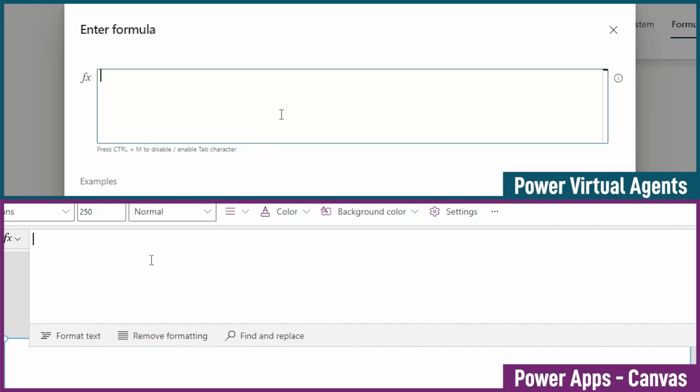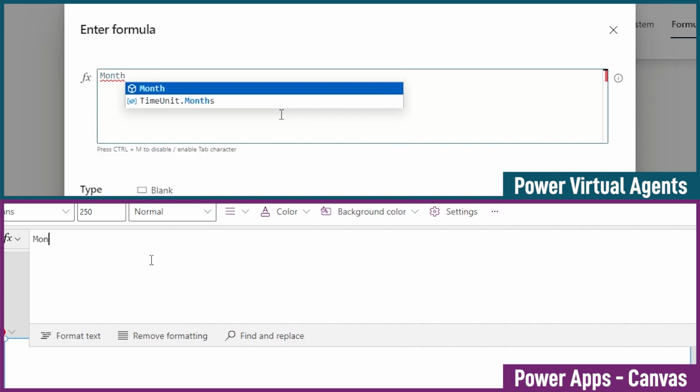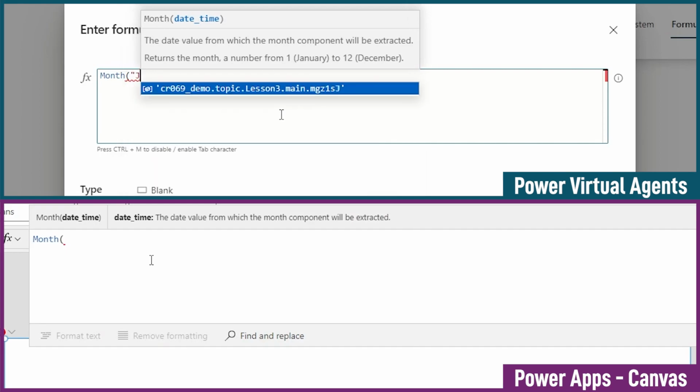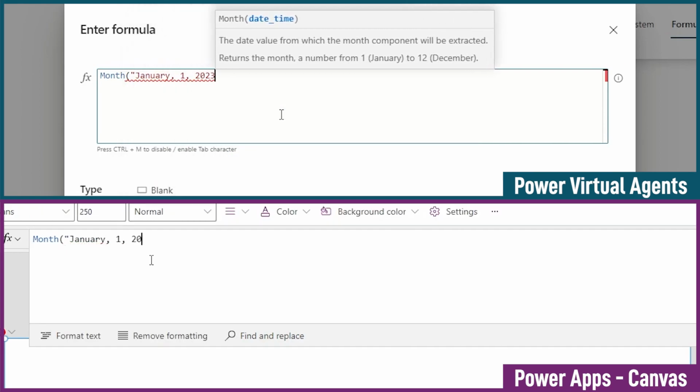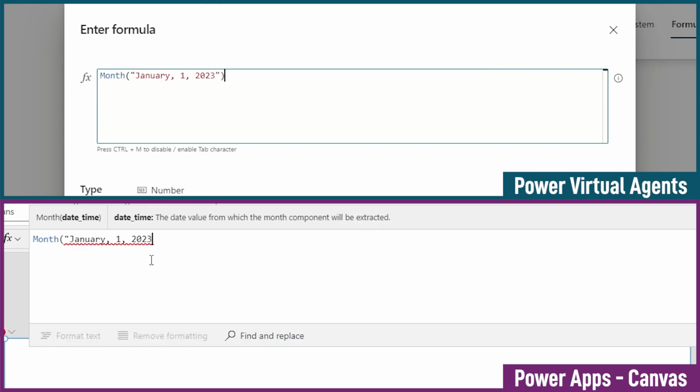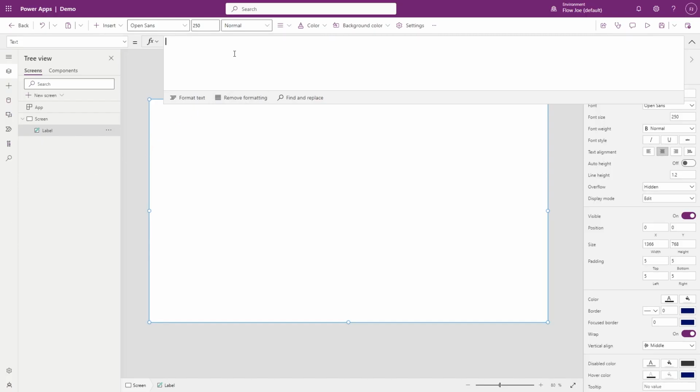Using the month formula is very easy. Simply type month, then add parentheses, and pass the date or date time between those parentheses. As our example earlier, if we pass January 1st, 2023 into the month formula, it would return 1, representing the numerical value of January, as it's the first of 12 months.